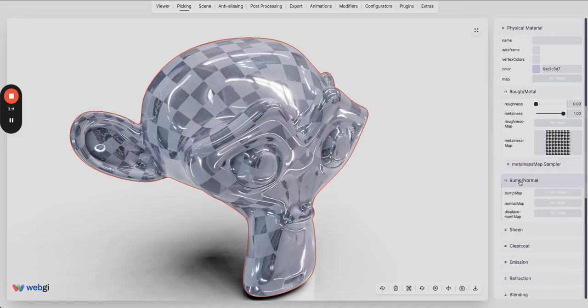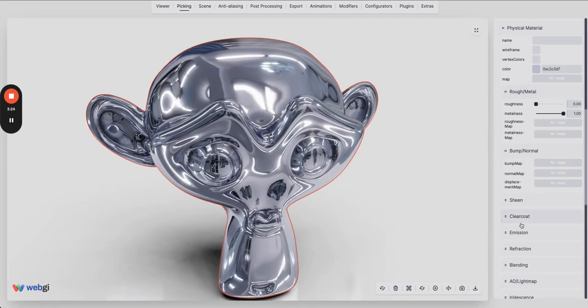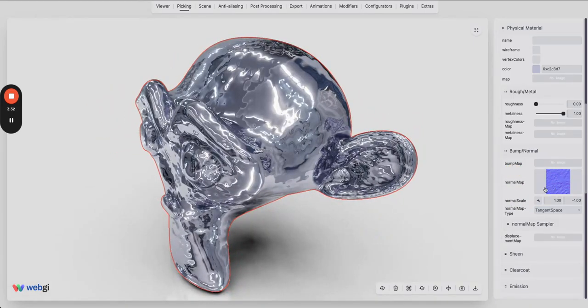Now let's go into some other properties like bump or normal map. Let's first go to the normal map. For that, let's remove the metalness and we will apply a normal map. I'm going to apply a normal map here. Just drag and drop a file. It can be a PNG, a JPEG, or WebP format.